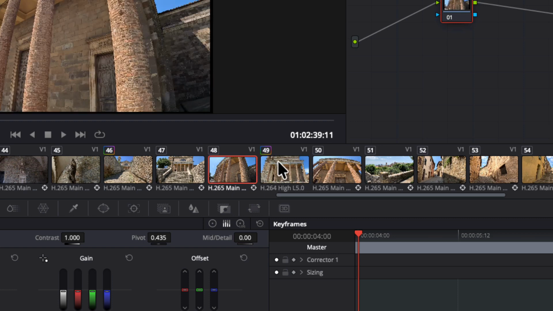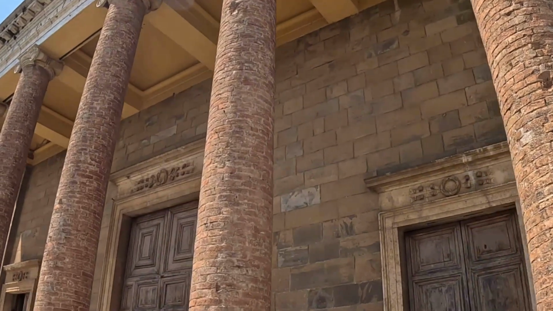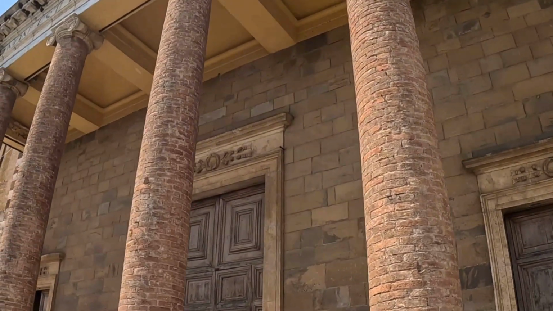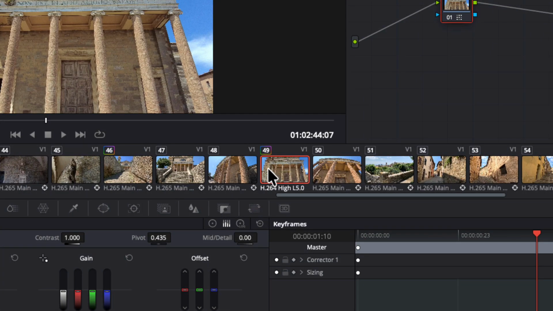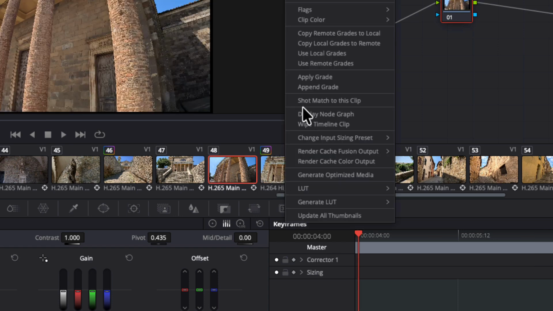And if we compare the two shots together, so 48, let's just play that, 48, and now we're going to jump to 49. There we go. Now these two shots, I think, look pretty similar to each other. So that's how you can copy the colors. Now it's very important to make sure you select the shot, right click on the shot, because if you do it the other way around, you'll be copying it kind of backwards, which is not what you want.